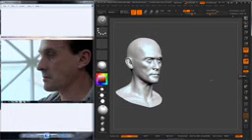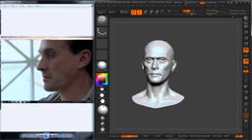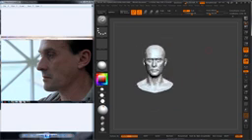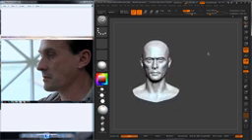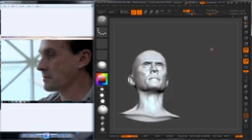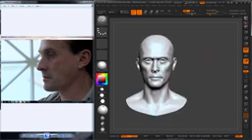Okay, so let's continue. Now we can move on to subdivision level 2 or 3. But before that, you guys notice he still doesn't have eyes. So let's put the eyes on him, and we'll spend a little bit of time to talk about the eyes' placement and the eyes' size.